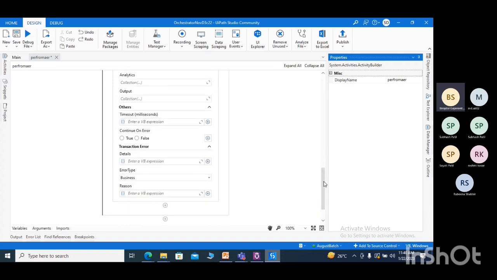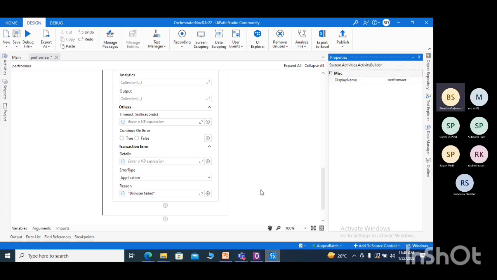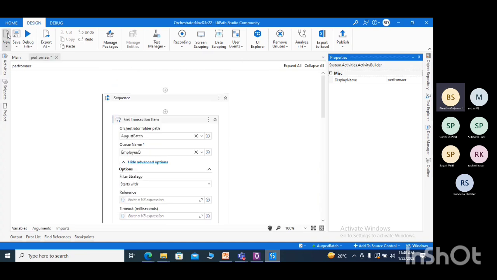Yeah. So here you have to mention the error tab, why it failed, either business exception or application exception. And here you have to mention the reason: application browser failed, or any reason you can put. Let's put it's failed due to browser fail, and let us run.